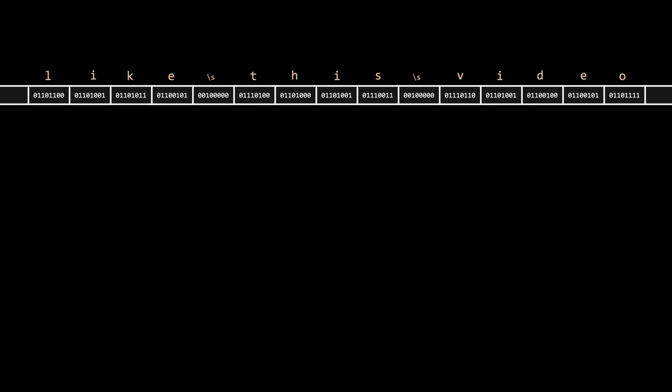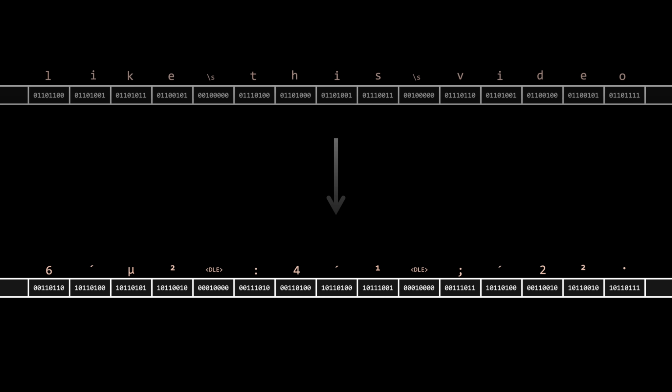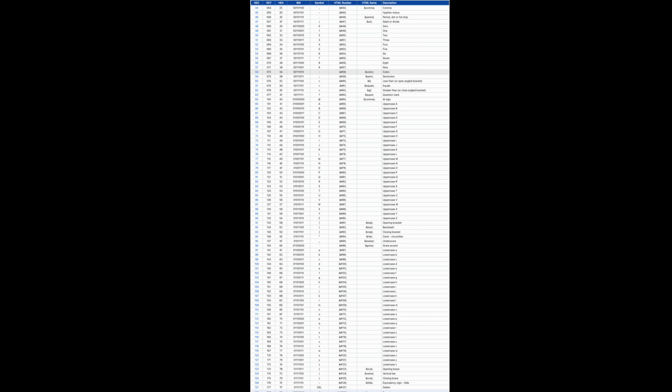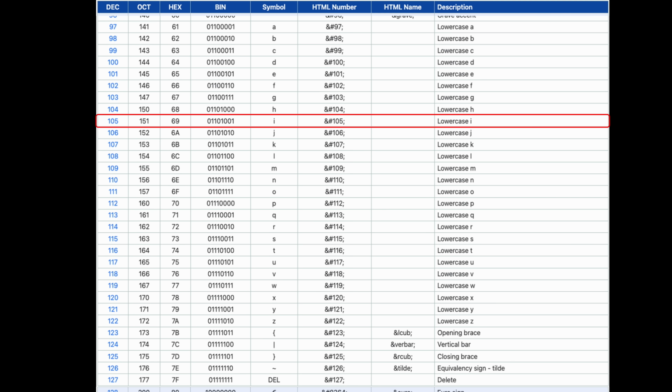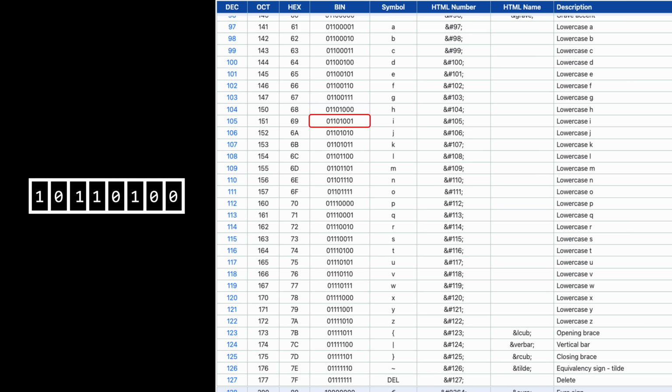Imagine we have a string in memory, and we apply a left round shift to all its characters. By doing this, we're essentially replacing each character with another. If that sounds confusing, let's look at the ASCII table. Take the lowercase letter I. If we perform a left round shift on its bits, the resulting bit pattern no longer represents the letter I.